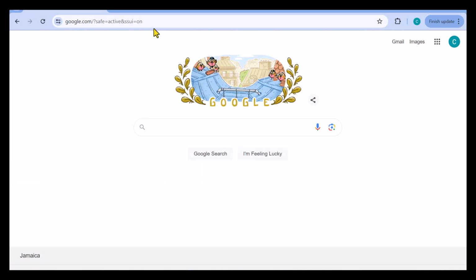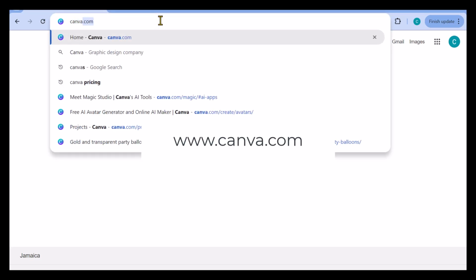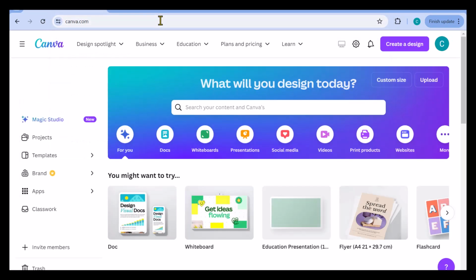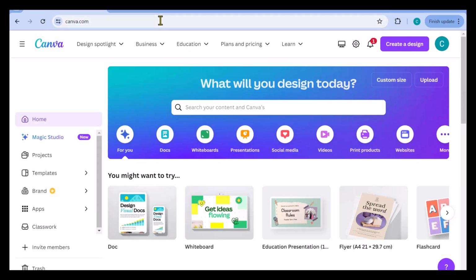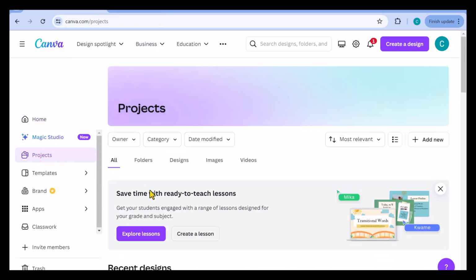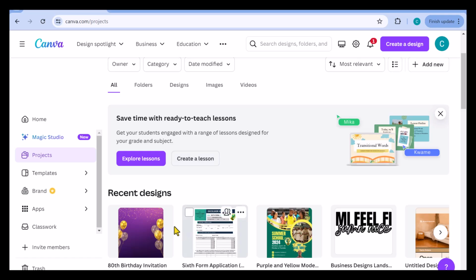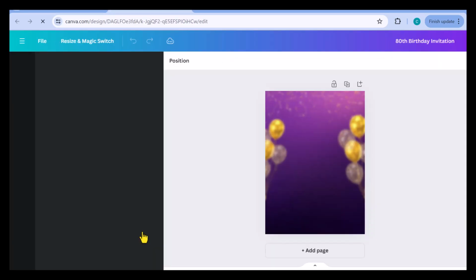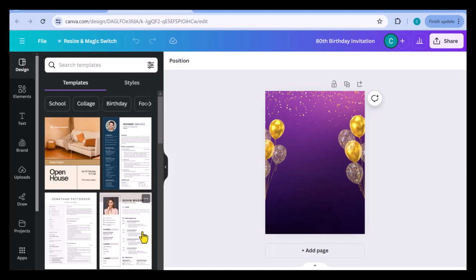To get to Canva, open the web browser and within the address bar, type www.canva.com. When you press enter, it will take us to the Canva website. From here, I'm already signed in, so I'm going to select projects and I will scroll to the most recent project design, which is the one that we have been working on. Once that is selected, we can see that the project is now open.